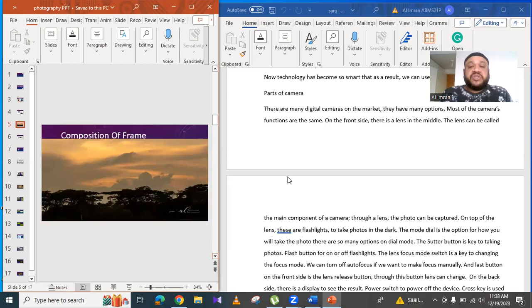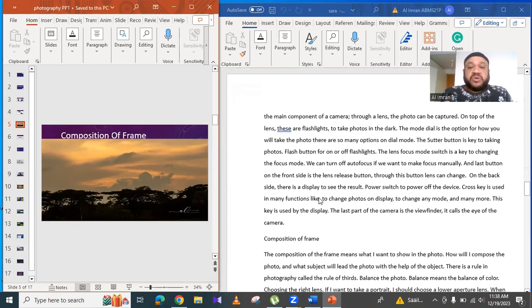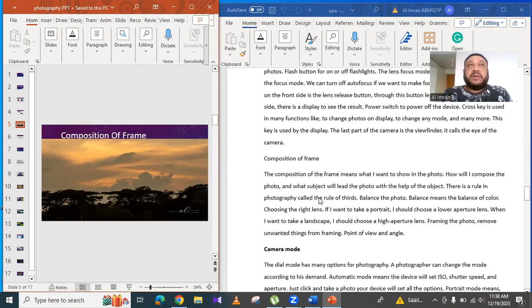And then the composition of photos. Composition of photos, in a single word, means what you want to show in your photos. So if you want to show only one thing, that will be your composition. You will delete the other, unnecessary things from your photos. This is the composition of photos.